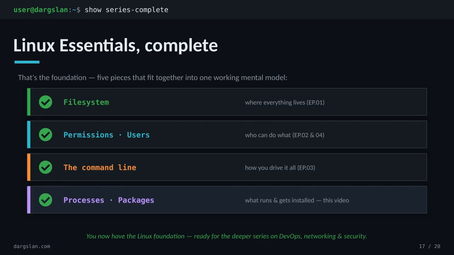And with that, the whole series clicks into place. You've got the file system as the map of where everything lives, permissions and users defining who can do what, the command line as your way to drive it all, and now processes and packages, what's running and what's installed. That's the complete Linux foundation, and you're ready for the deeper series on DevOps, networking, and security.